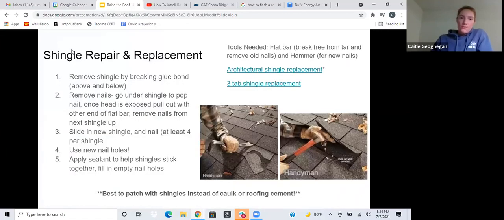Okay, so repair and replacement. Let's say this is the end also for anybody who has to go. If you need to run, go ahead. But if we just have a few shingles that are damaged like this, it's super easy for us to take those out and put a new one in.